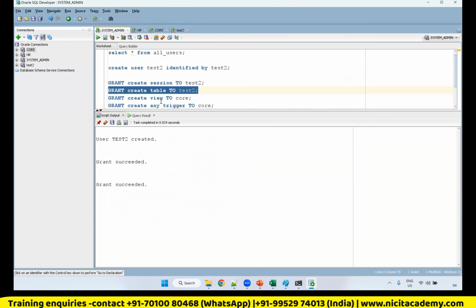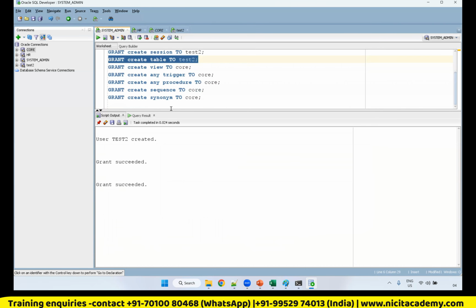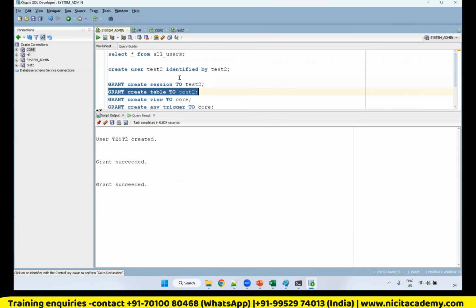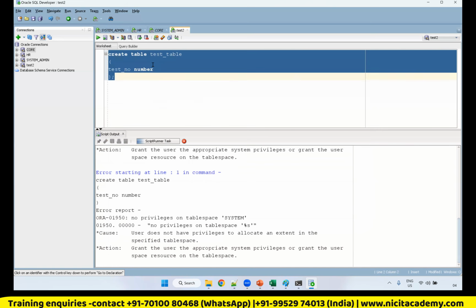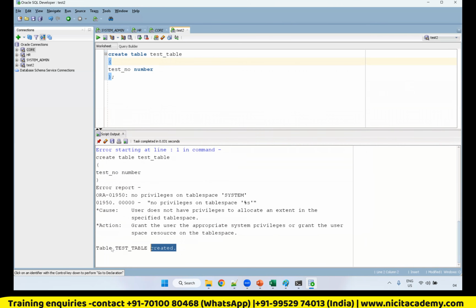But you can go for DBA. You will execute all these permissions. Otherwise, you will have connect and resource. You can have one more: grant connect, resource to test2. If you execute this permission, then test2 will have access to create the tables. See here, the test table has been created here, right?